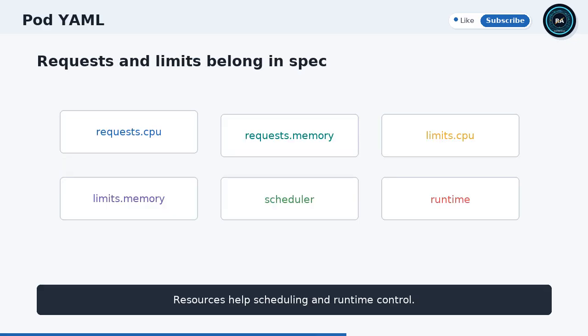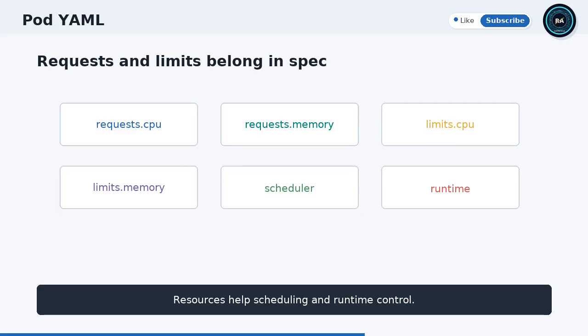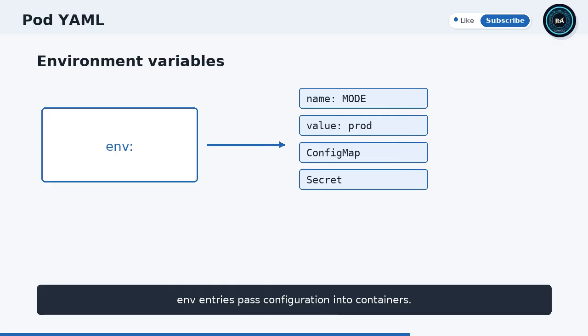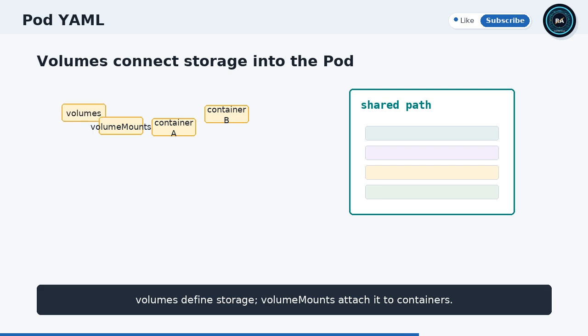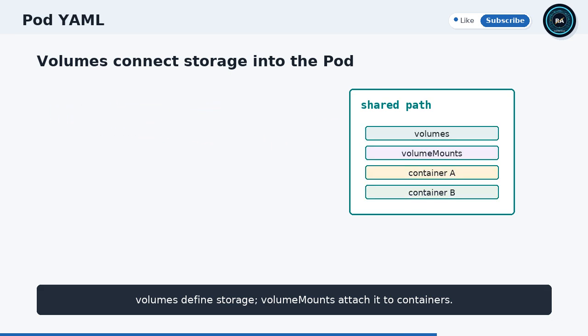Pod YAML often includes resource requests and limits. Requests help scheduling, limits help control how much CPU or memory a container can use. The env section passes configuration into the container. For larger configuration, you normally use config maps or secrets instead of hard coding everything. Volumes are defined at the pod level, and containers mount them with volume mounts. That separation matters when multiple containers share data.